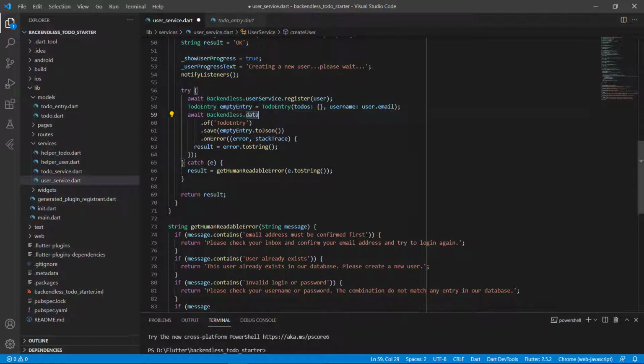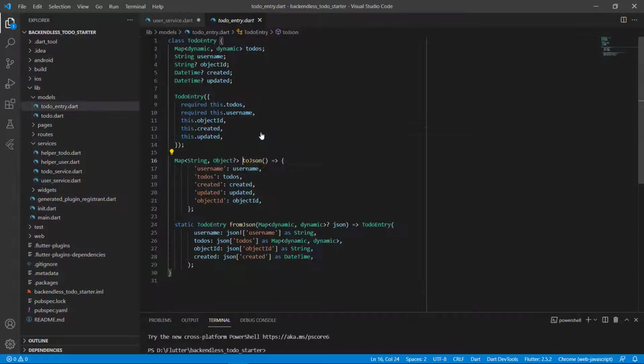Then we need to send this blank entry to the table in Backendless. This line basically takes care of that part. So we go to backendless.data, specify in which table you want to save it, and save using some JSON value, or basically a map. How do we convert that? Well, if you want to go to that to.json, just hold down Control and click on that to.json.